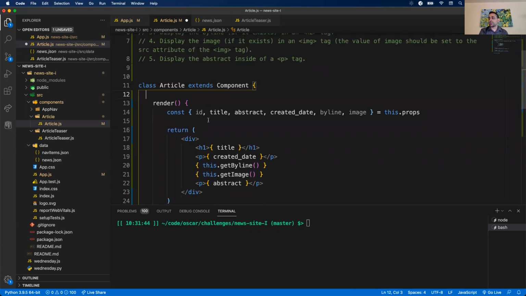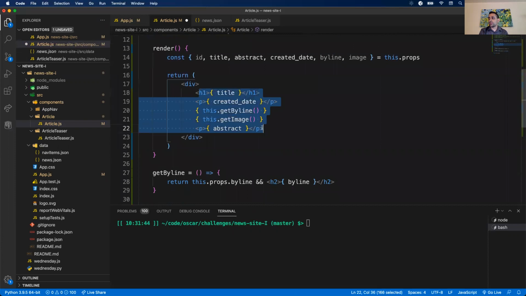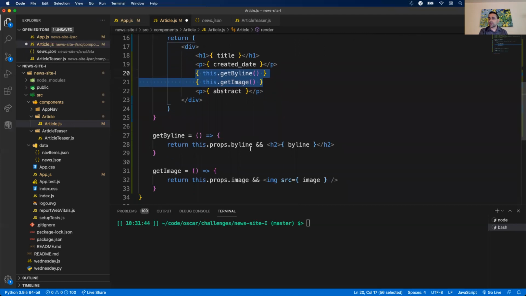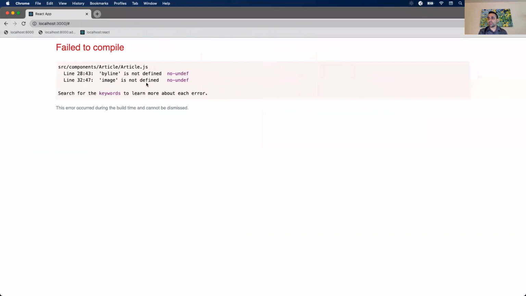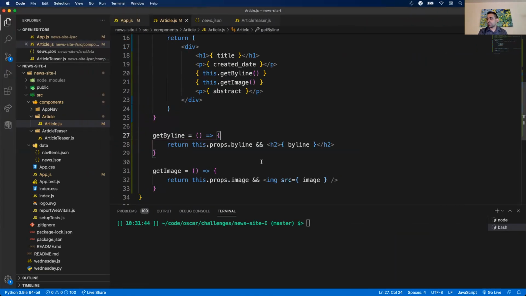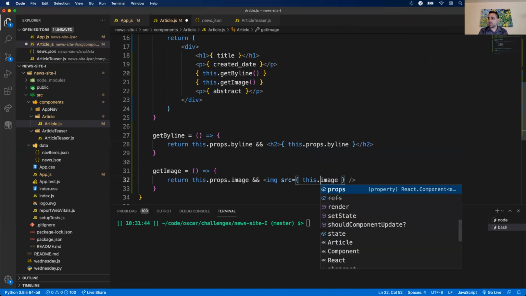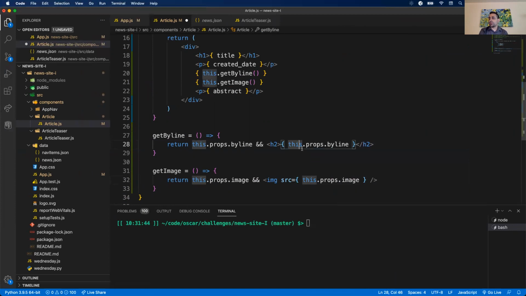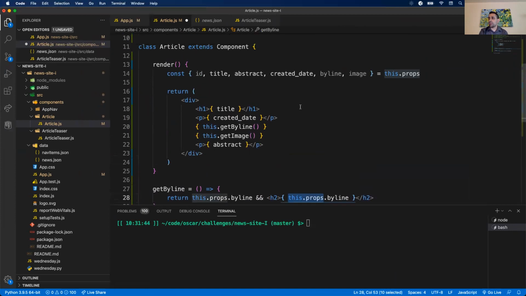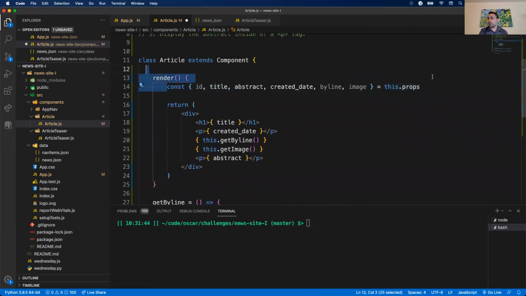So again, my render is simply printing out the values. I'm calling a couple functions because that's going to be some conditional rendering. So I just wanted the logic separated out. And then if I save this, and let's see if React runs: byline not defined, image not defined. Oh, so I don't have access to this dot props dot byline, and this dot props dot image. The reason I need this dot props here is because I destructured the item here.